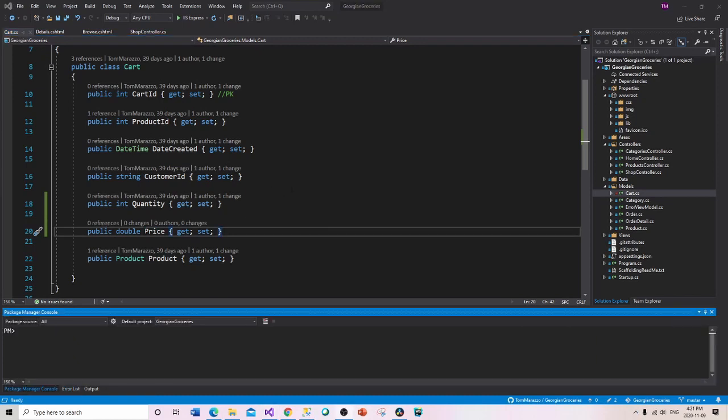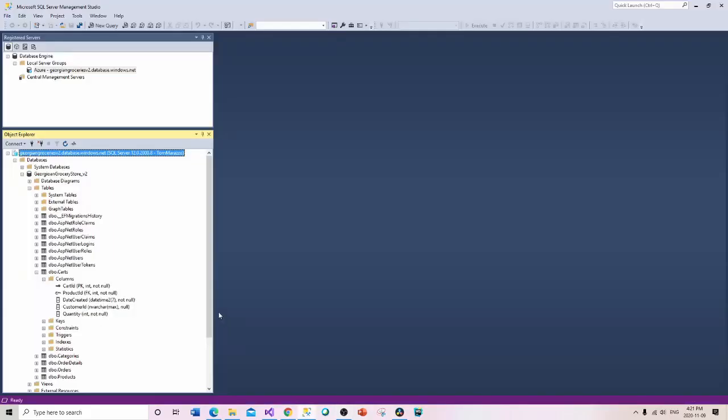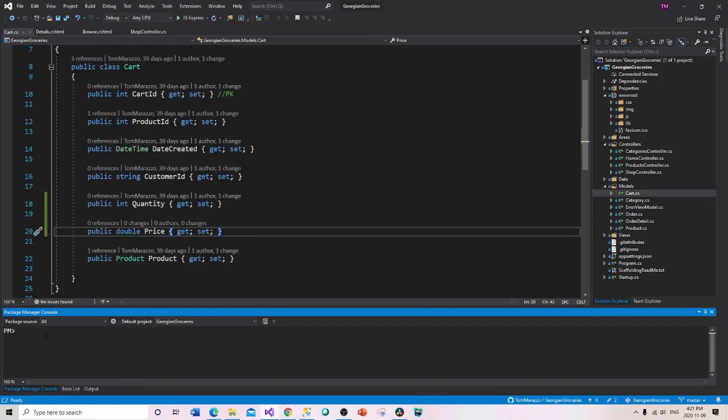So because I've added the price, and when I actually go into my database for carts, you'll see that I've got cart ID, product ID, date created, customer ID, and quantity, but I actually don't have the price column in there. So I could actually go in here and do this manually through Management Studio. I can go in and add that if I wanted, but we've been using migrations. So what I want to do in Visual Studio is go in and do it as an actual migration.